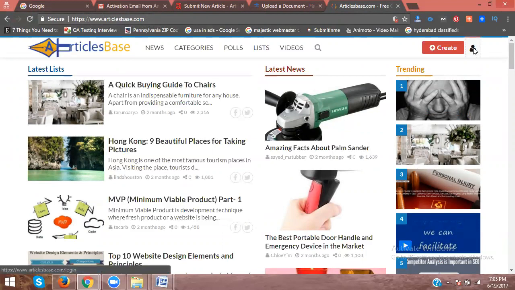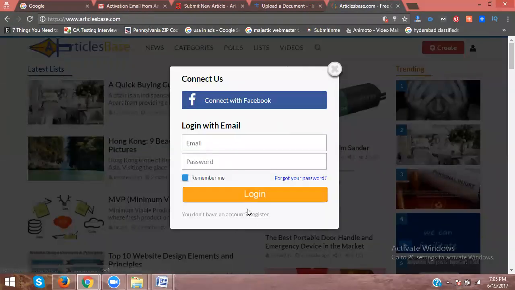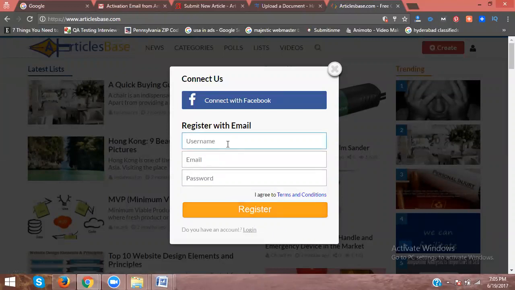Articlebase.com. Now, click here. It's called connect with Facebook, or else we can register here itself. First of all, username; we can't give a space. Suppose this username is not available, we write some other option. Nifty Interior is not available, so Nifty Interior HYD, or add any content. Nifty Interiors, add an S, not only numerics, any alphabet we can add. Then username, email ID, and password. Click register.